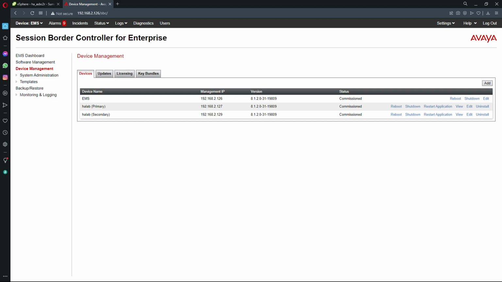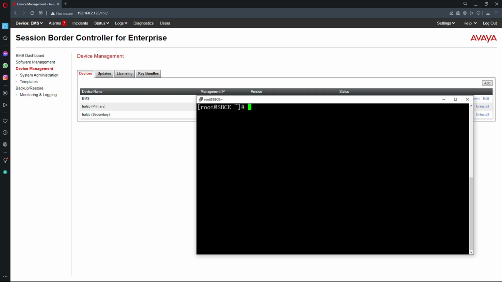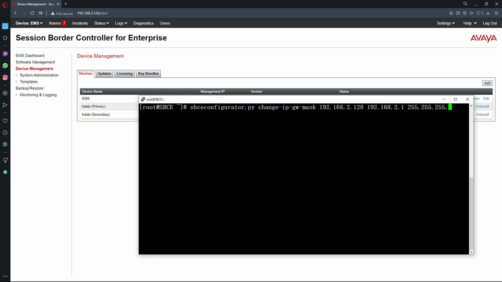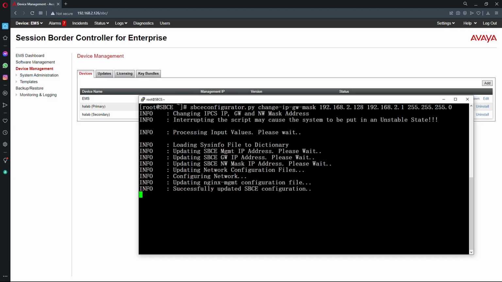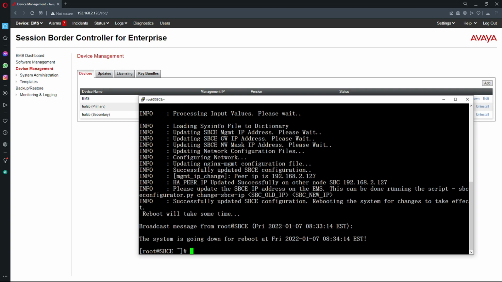Now, you could leave things as is using the SBC with a new management IP address, or you could change the IP address back to the original IP address. To do this, log into the new SBC. As root, use the SBC configurator script with a change IP gateway mask option. Put in the new IP address, gateway, and subnet, then hit enter. The system applies the changes, then reboots.